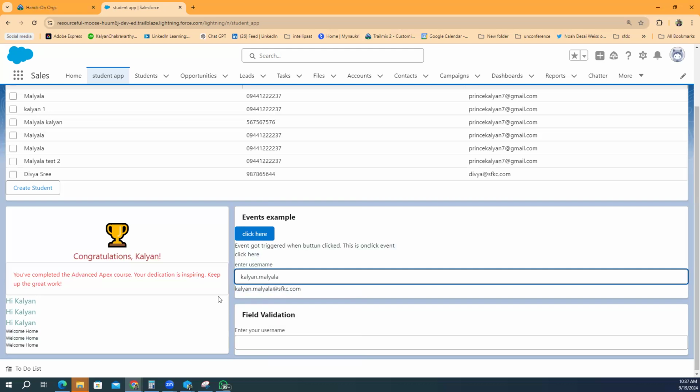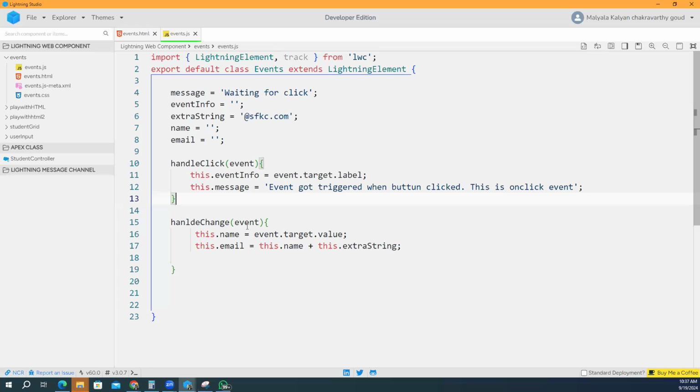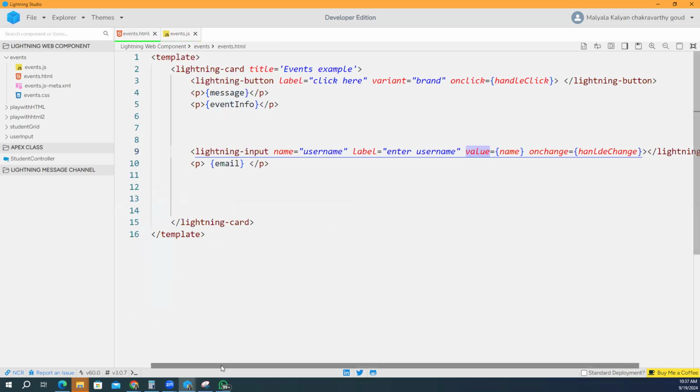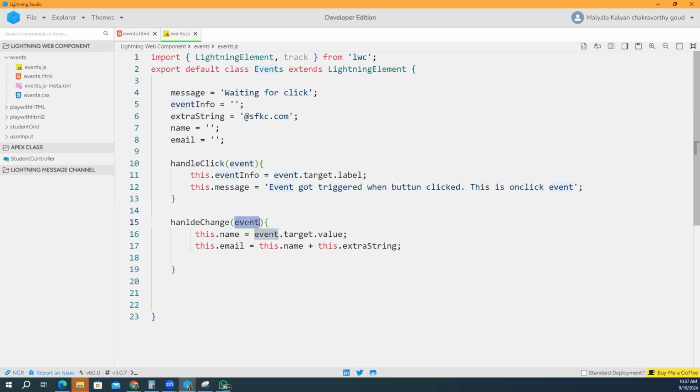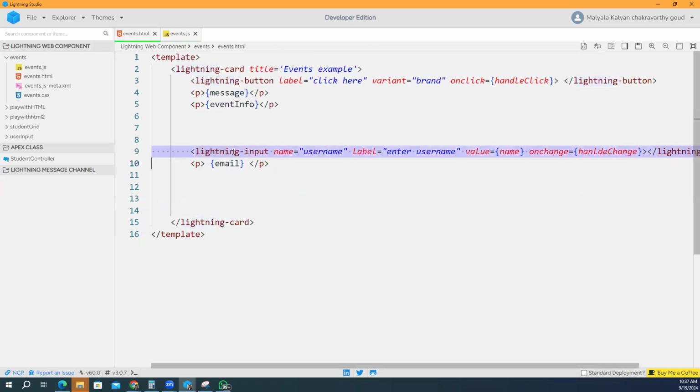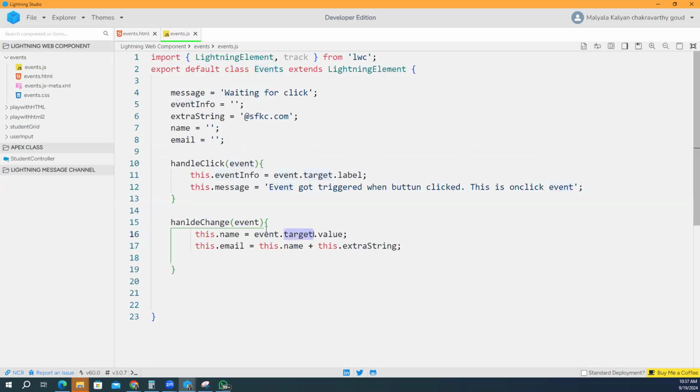Because in the backend, I am taking the event. Event means on which element the event is getting triggered. Which event? On change event. Then I am calling handle change and passing this complete element as an event target. So event dot target. Which target? This element is the target for me. From that, take the value. In the event, go to the target element, then get the value attribute and save it to the name.